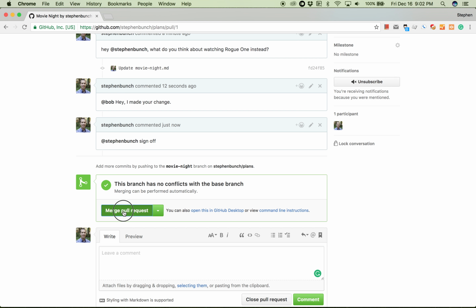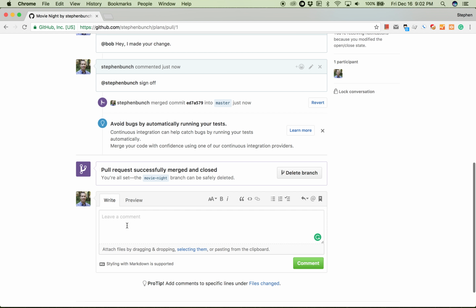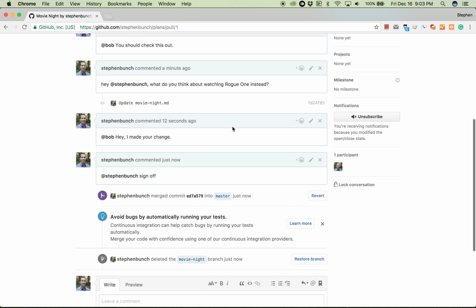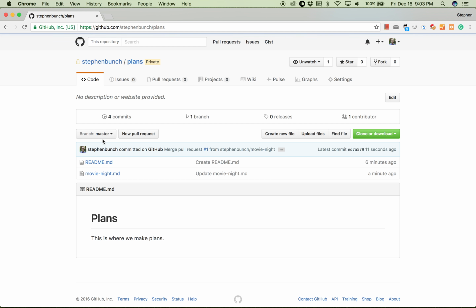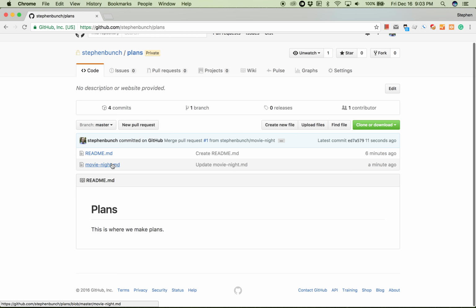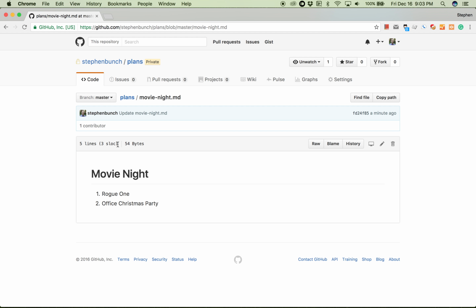So now I'm going to say merge pull request and confirm merge. And now, since I don't really have a use for this branch anymore, I'm just going to delete it. So now our changes are applied to master. So if we go back to the code and we're looking at the master branch, we can see we have our movie night file right now with our changes in it.